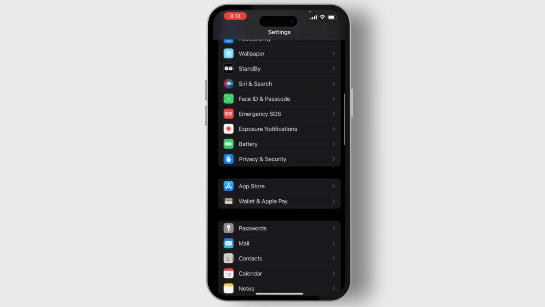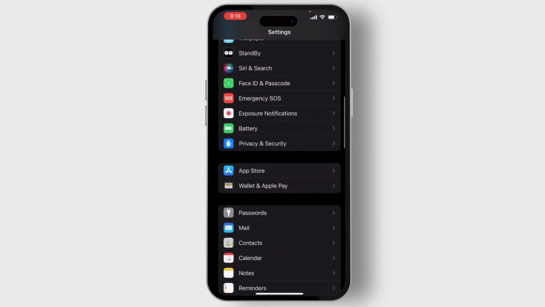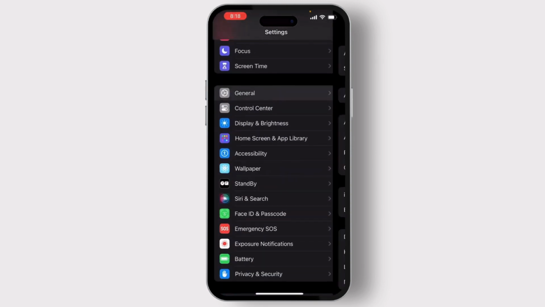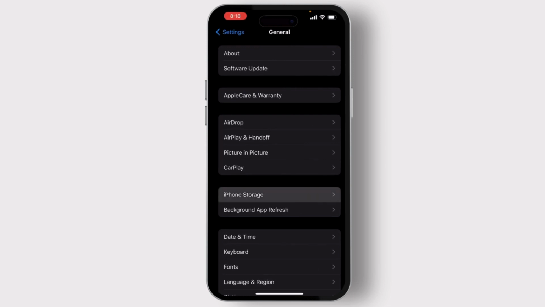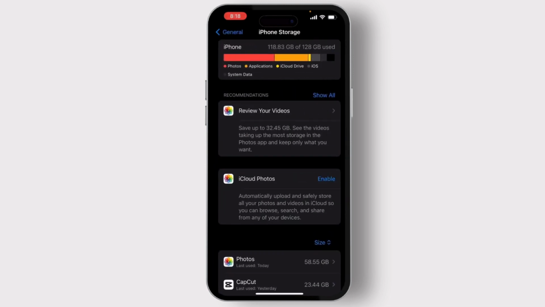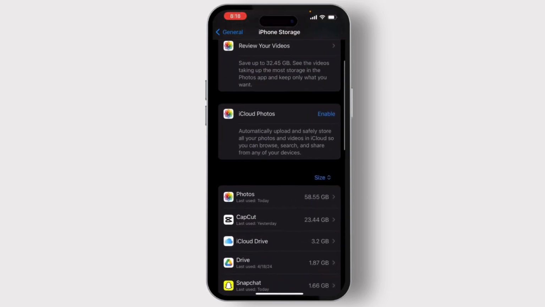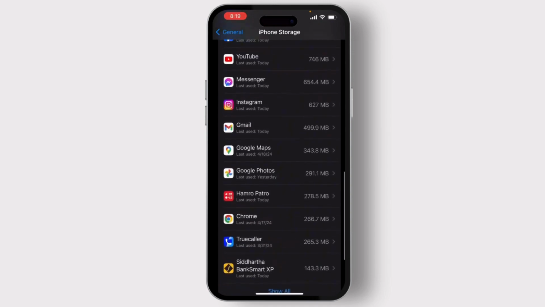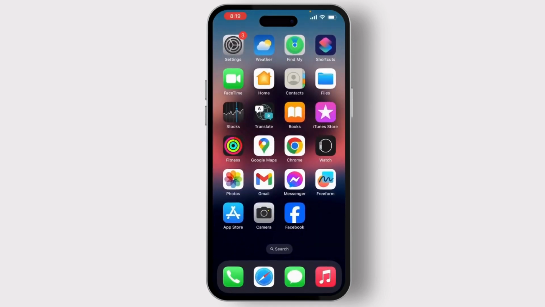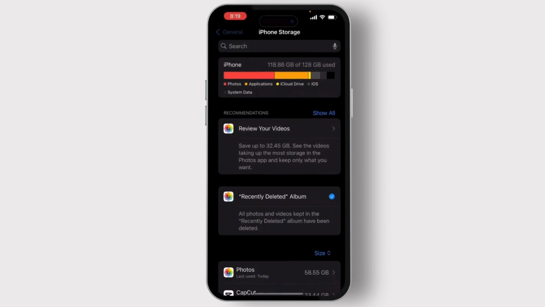and then go to iPhone storage. To go to iPhone storage, first of all go through General and then click on iPhone Storage. From here, delete all the unused apps. You can also see recommendations and delete some of the applications you want. Then you can now install and update your iPhone.